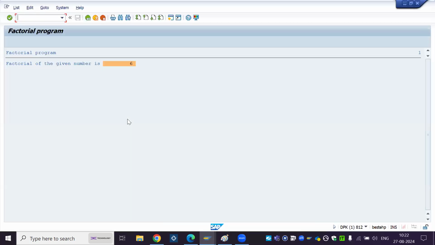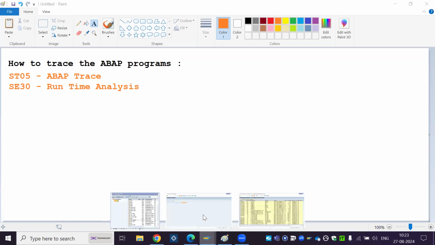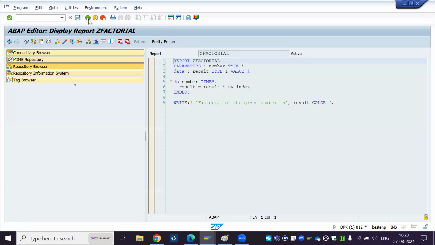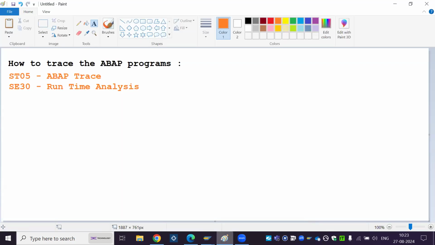No problem. So we will discuss the second one, that is the runtime analysis. Let us see how to do the runtime analysis. Both SQL trace and runtime analysis, only from the interview point of view, you have to remember them and what is the purpose. That's it. In projects, we don't use that much. But this concept is important from the interview point of view.